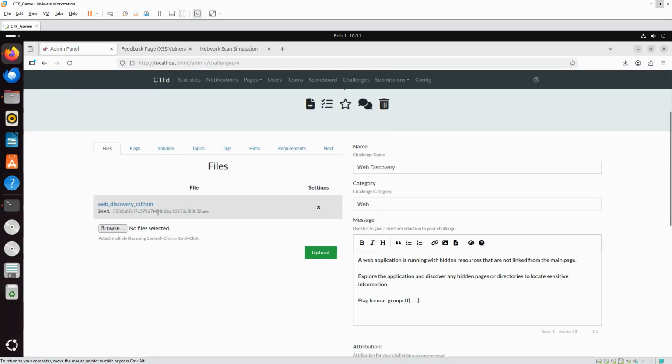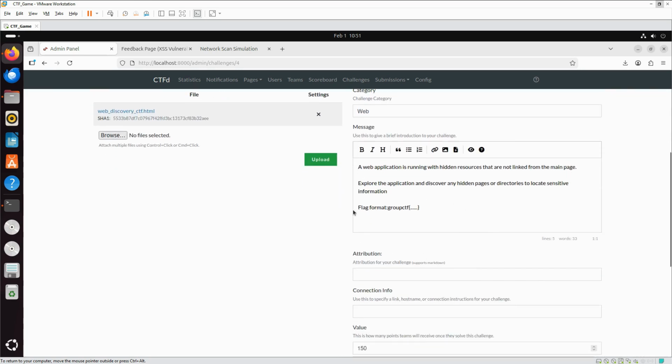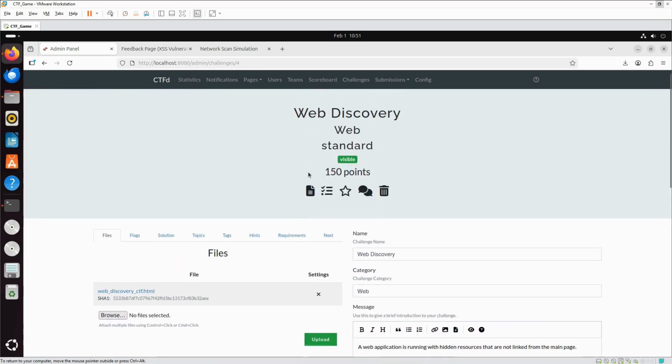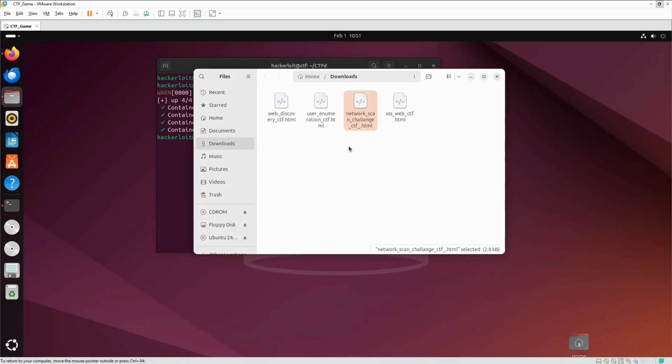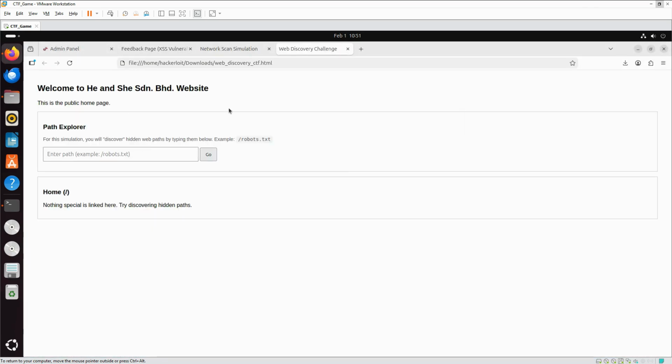I had already uploaded this challenge using HTML, which is easy to set up and easy to follow through. Then I set the challenge name, category web, and the directory. Okay, let's see, we need to do web discovery. Here is an example of the page, the public homepage.